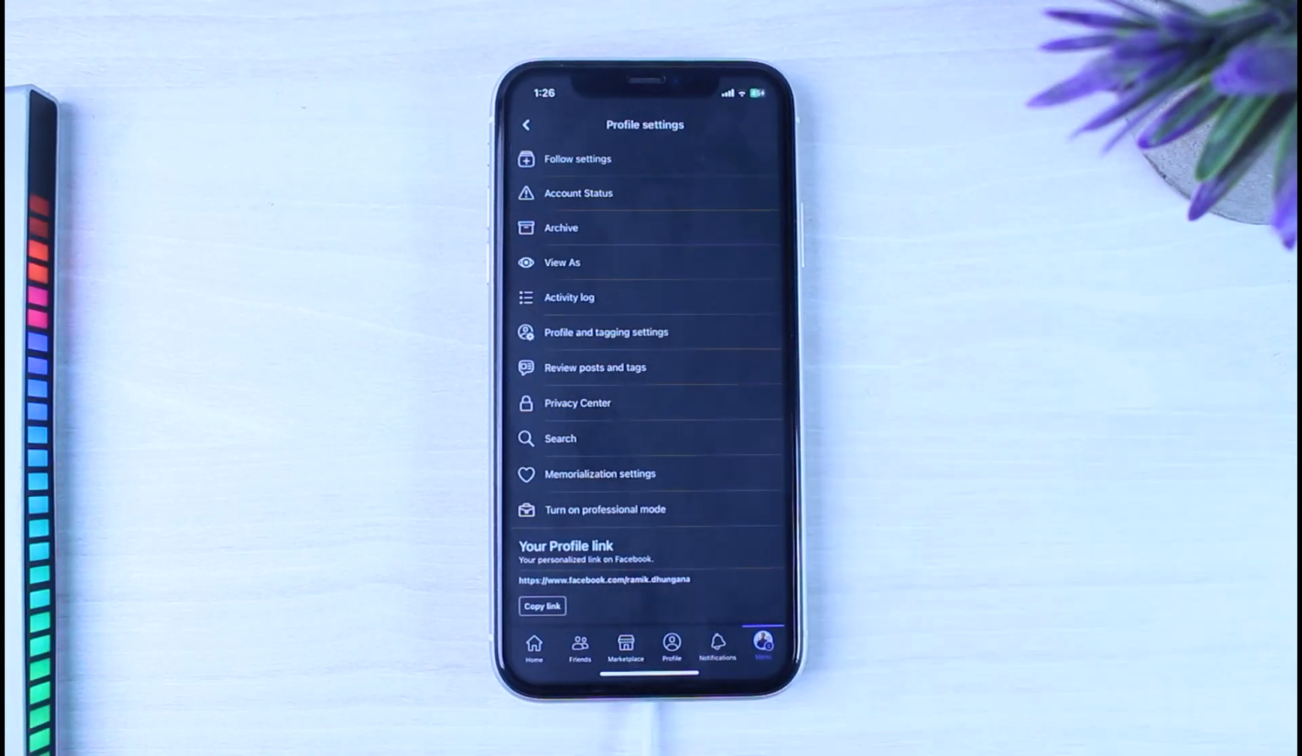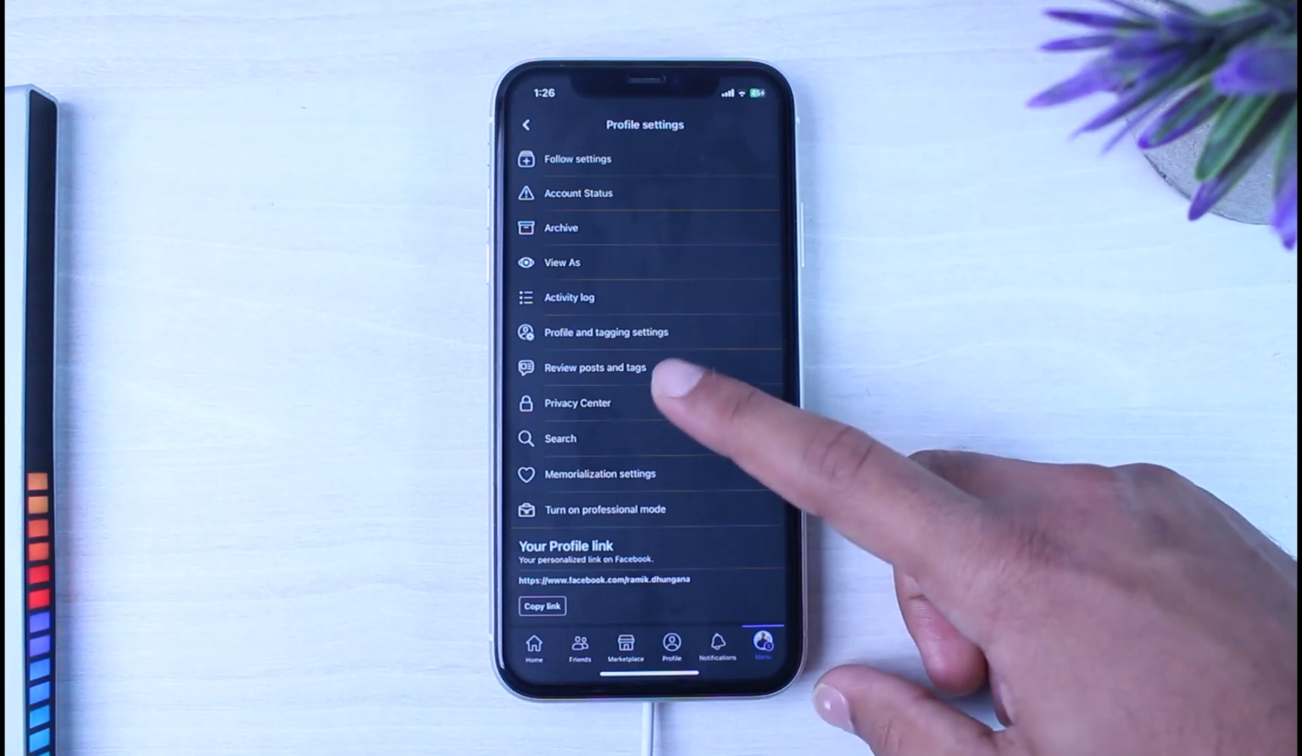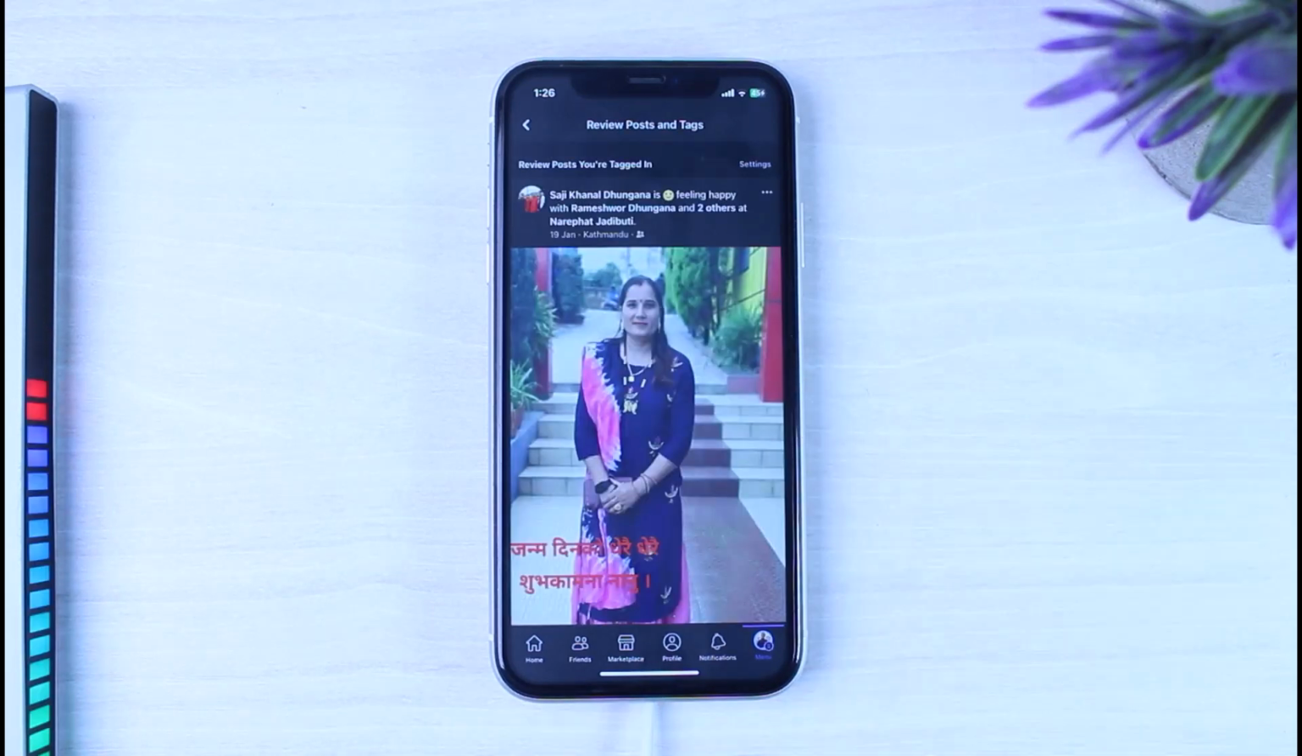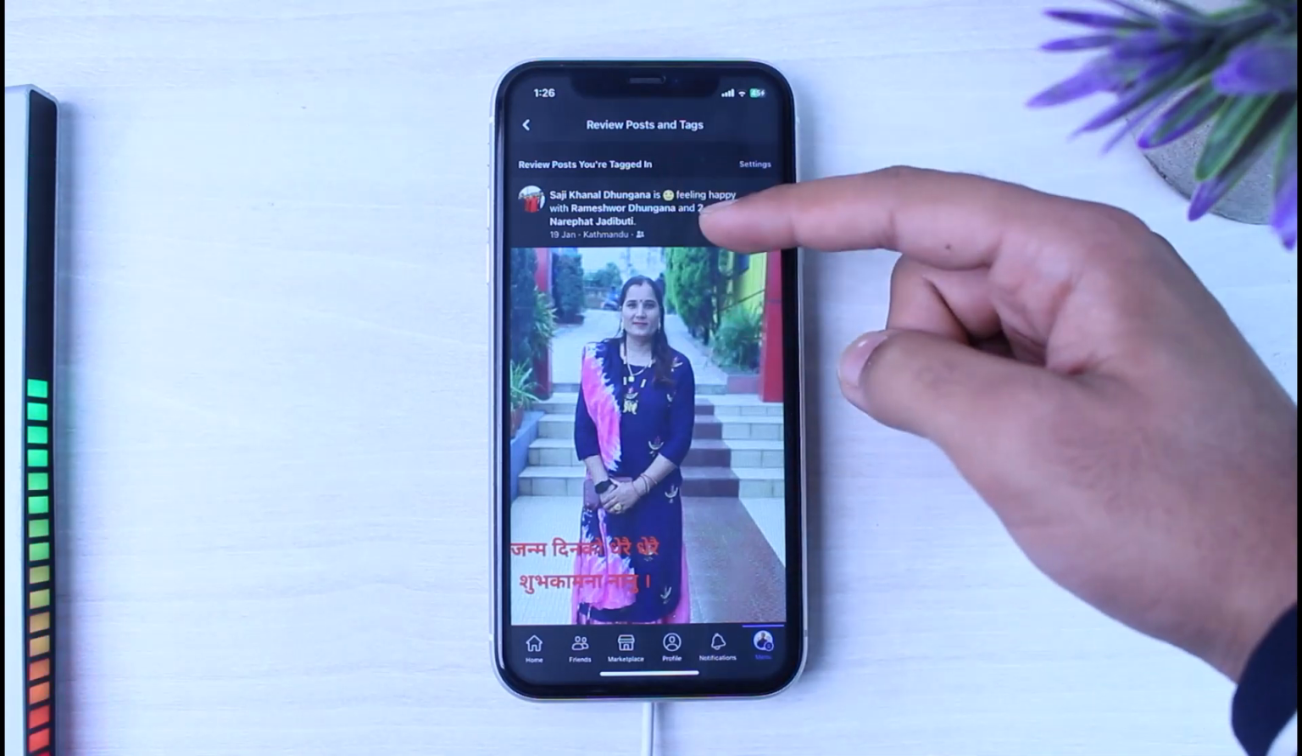Now once you've done that, you will be taken to your profile settings page where you will see the option review posts and tags. Simply tap on it, and here you will see all of the posts that you are tagged in, which you have not yet accepted to be on your Facebook feed. So as you can see, in this post someone has tagged me in this photo.